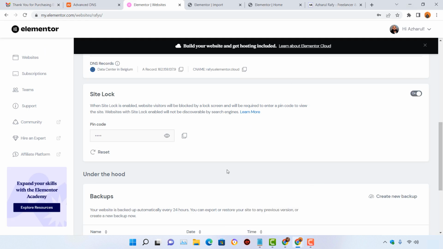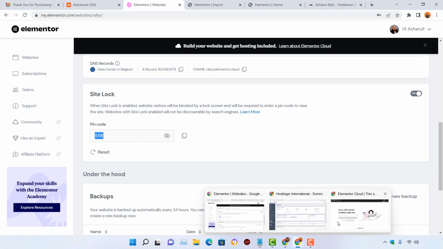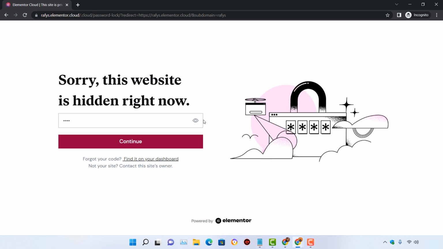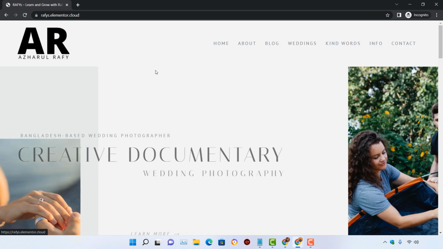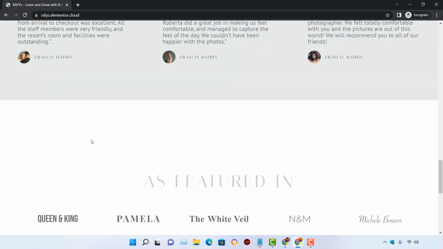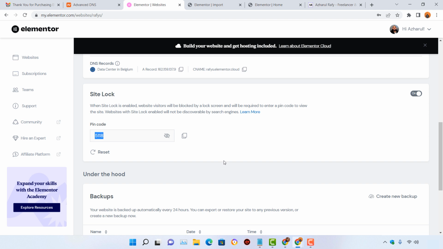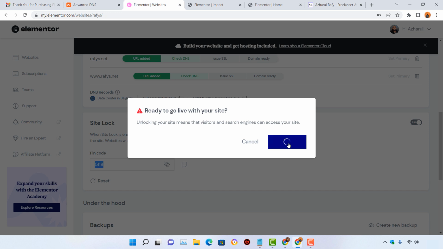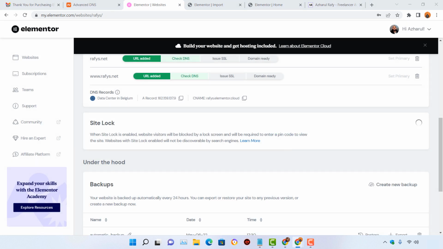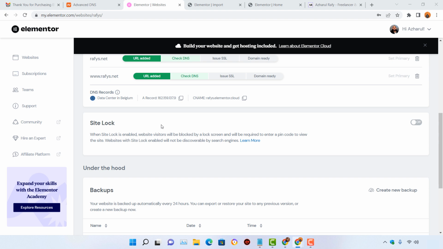Now, let's say you have given this code to your friend or your colleague, they'll be able to access this website easily. So let me type out this code here. Just take a look. I have added this code. If I click on continue, it should take me to the website. Just take a look, right? After completing work on the website, you simply have to disable this feature. Now let's click on unlock site. And here we go. We have got this site lock feature disabled.